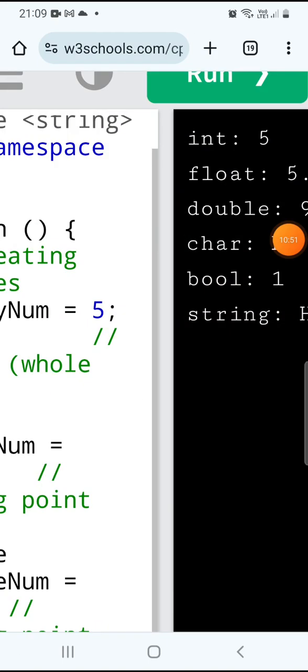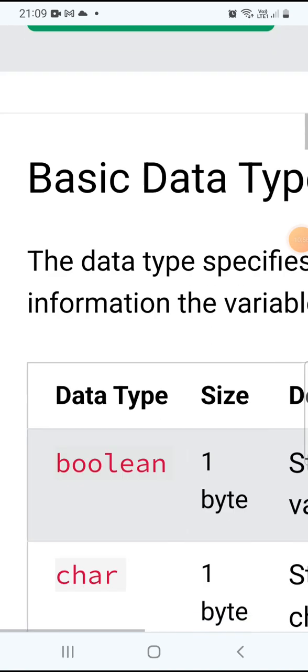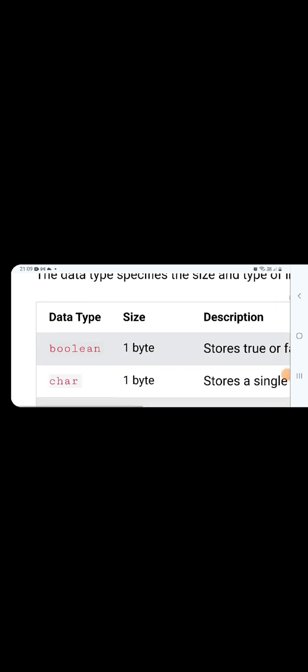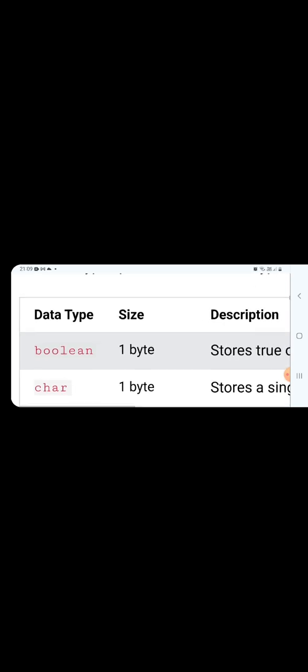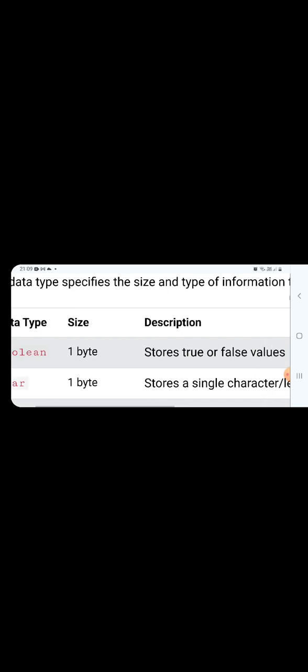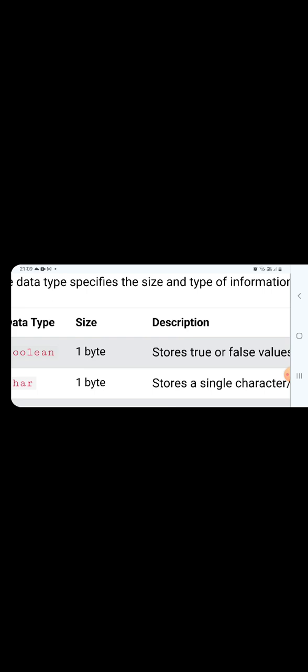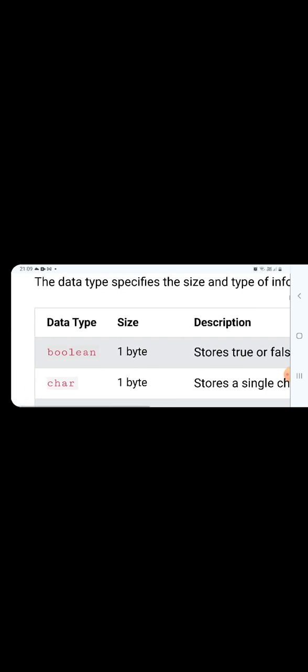So we need to understand data types firstly. Whatever we write, boolean first: boolean is a data type, its size is equal to 1 byte. It stores true or false values only, there are two values. True means yes, false means no. So true will be represented as 1 and false will be represented as 0.